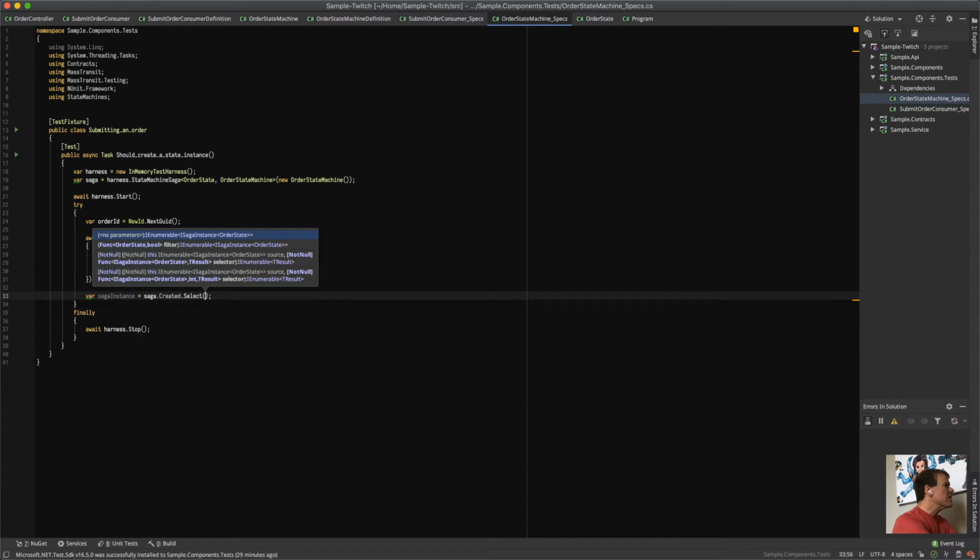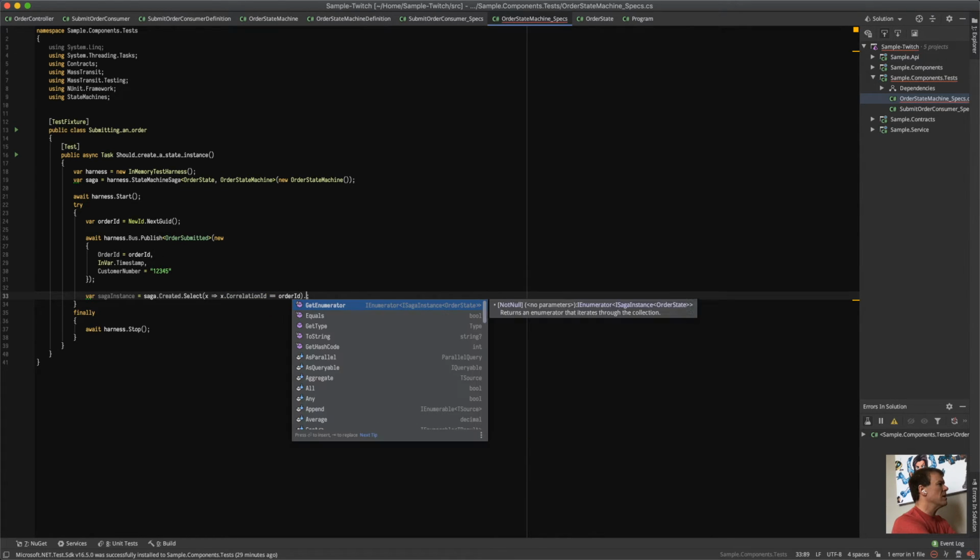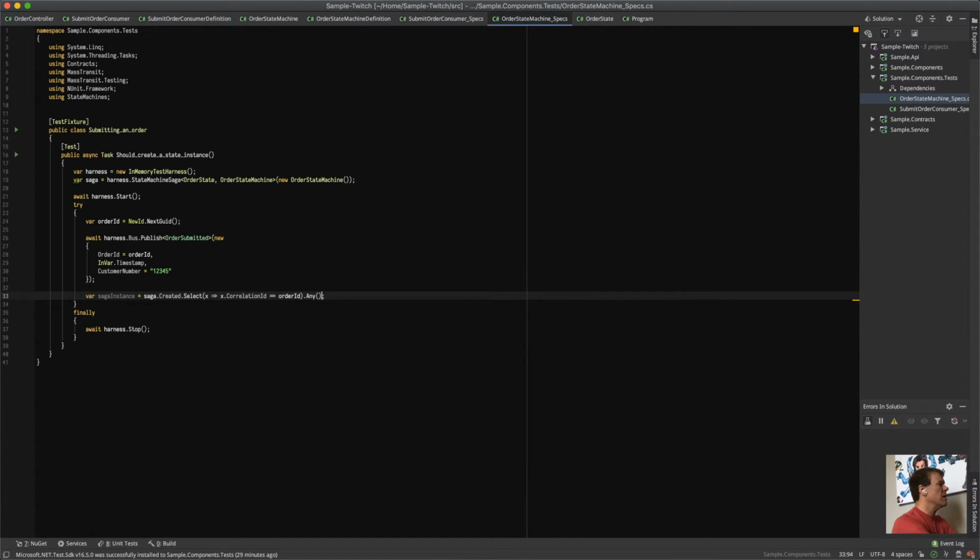Okay, so this is a filter. Because I think select has to be used here, but we're going to try this. X.correlation ID equals order ID. Yeah, so this one I think is the one we need to use, just like we did on the other one. Assert that .any is true. We'll start there and see what happens.